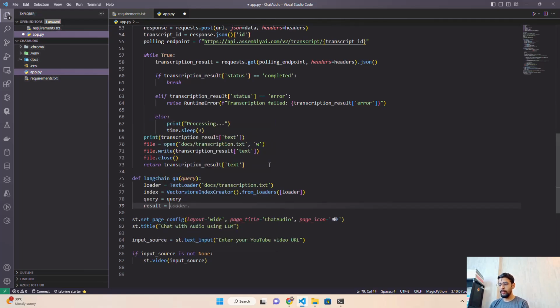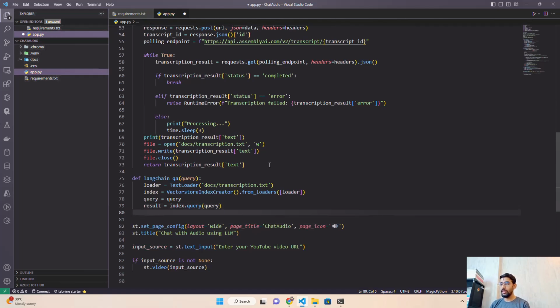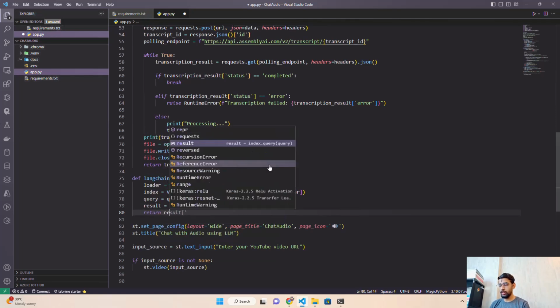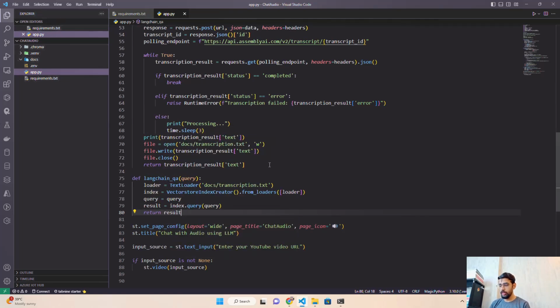So for the result, we need to do index.query. So we'll query on top of that index, the index that we are storing locally in Chromadb. So index.query, it will not be loader, it will be query here, because this is our input from the end user. Result equals index query, and then we have return result.